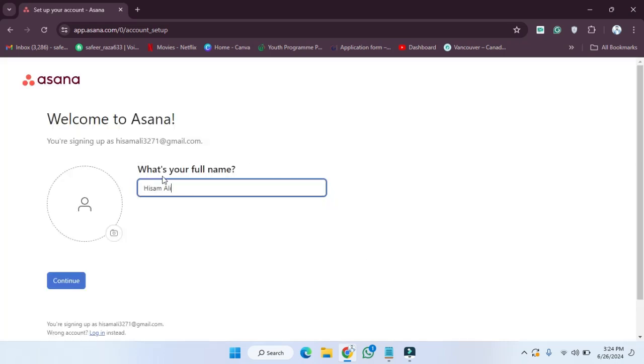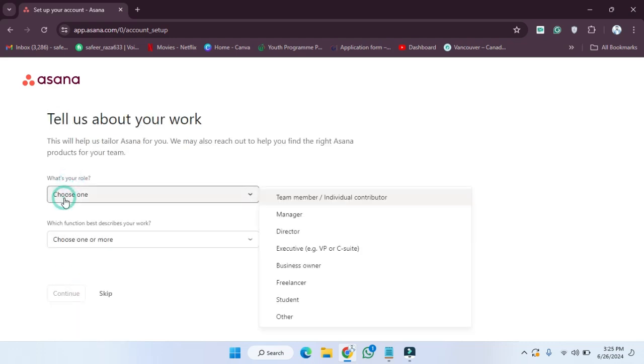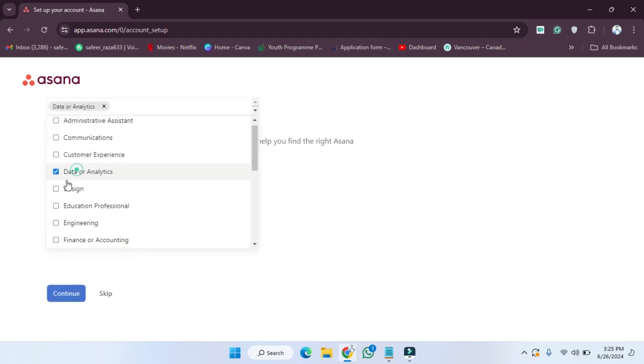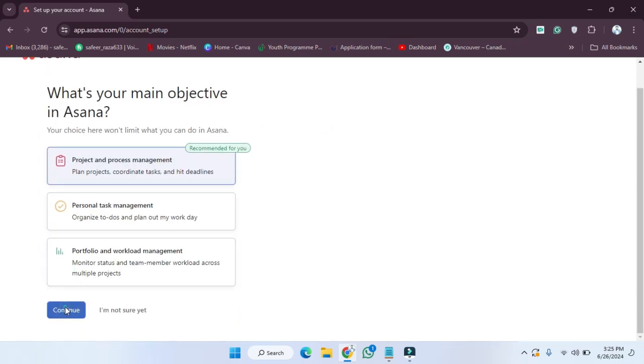As you can see, now we need to provide our full name here. And after that, if you want to upload your picture, you can also do that. Simply, we have to click on continue, and then we have to choose our role, for example, manager. And then we have to choose something related to data, design and engineering, or education professional. Then let's click on continue, and after that we have to click on continue again.